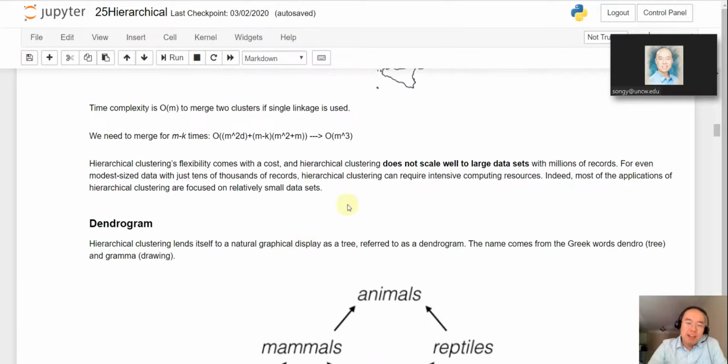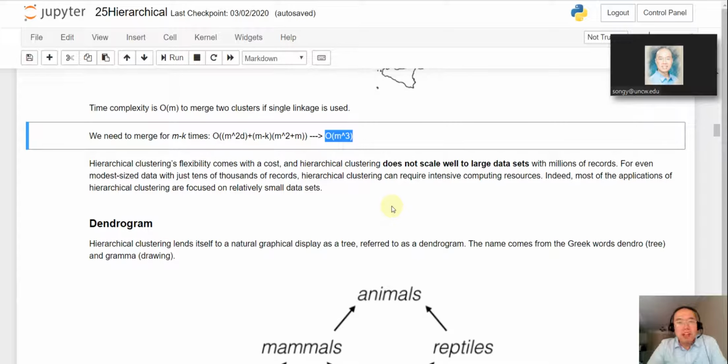Let me just give you the answer. The answer is, well, the time complexity of hierarchical clustering is O(n cubed). What does that mean? Well, if you still remember the time complexity of k-means, we usually consider k-means as a linear time algorithm, right?